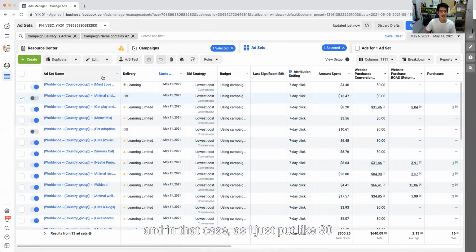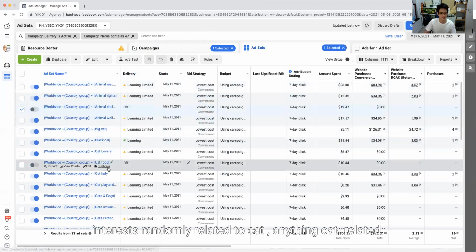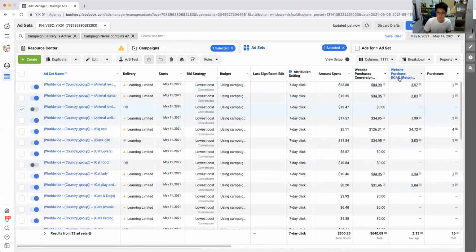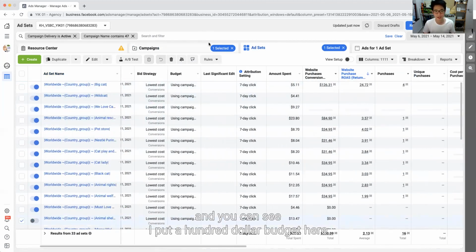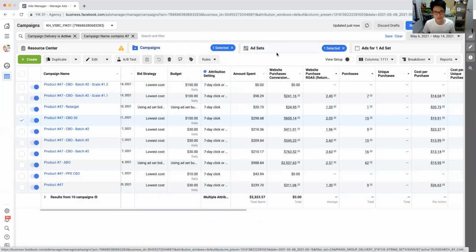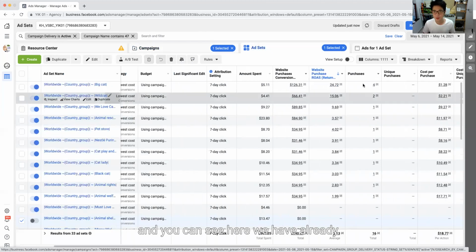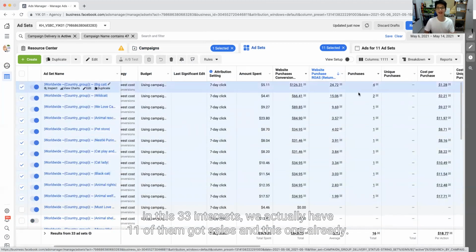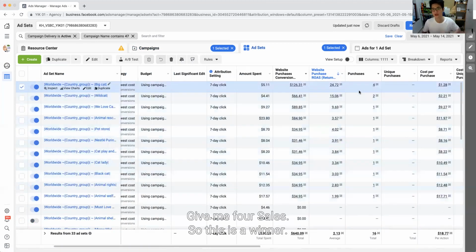And in that case, actually I just put like 30 interests randomly. It belongs to Cat. Anything Cat related, I just put it there. And you can see, I put a $100 budget here. And you can see here, in these 33 interests, actually we have 11 of them got sales. And this one already give me 4 sales.